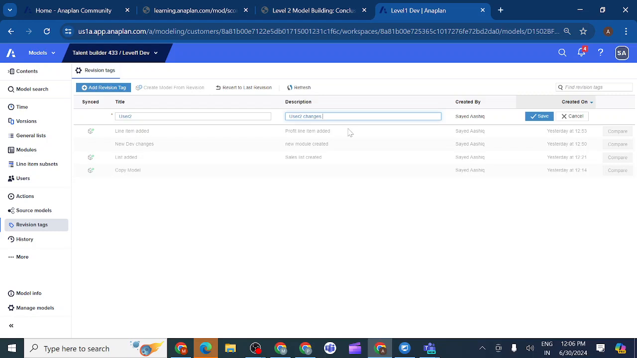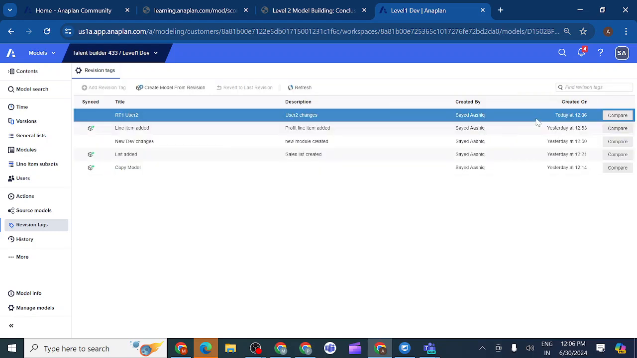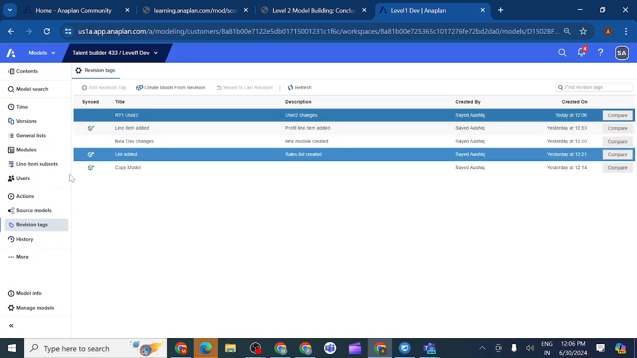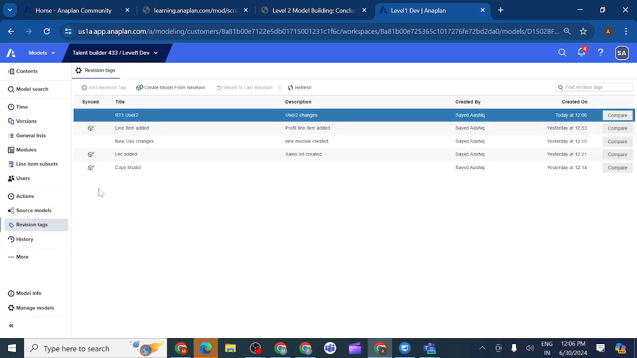User 2 changes we have here at the revision tag. We can give a name for this one, rt1. User 2 changes we have here. So then simply click save on this revision tag. I want to send user 2 changes from dev to prod.